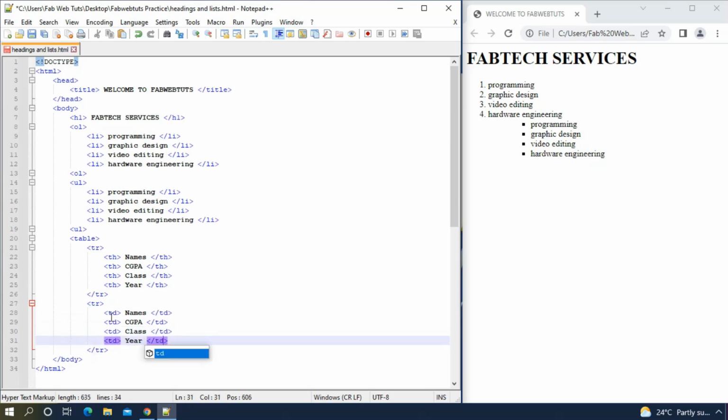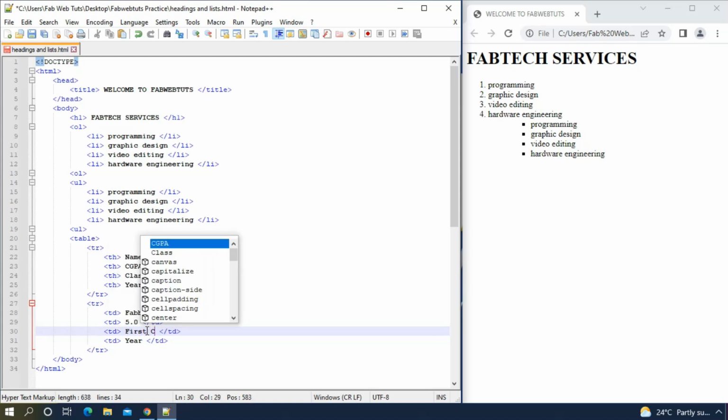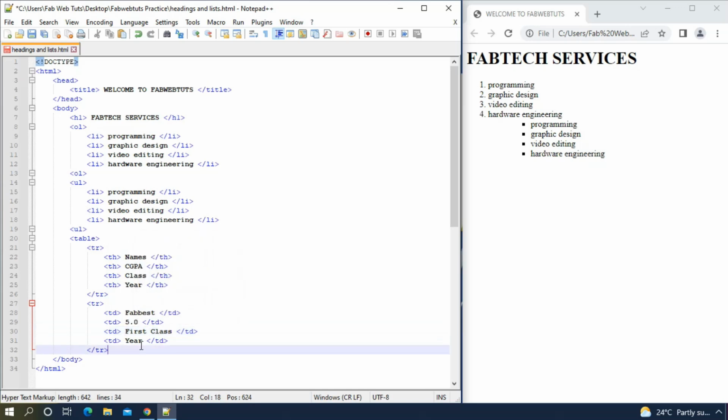So what you are saying is that you have created the names of the columns of the table, and now you are adding data to the table. The name of the first student will be Fabest, of course. Then I'm going to write the CGPA of Fabest is 5.0. The next thing I'm going to write is the class of degree, first class obviously. Then the year of graduation is going to be 2016, like this.